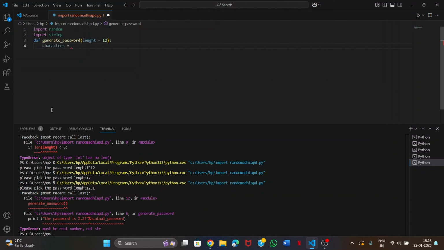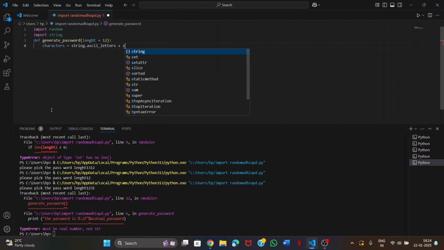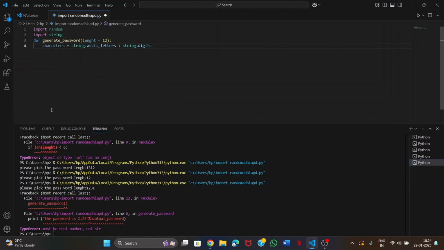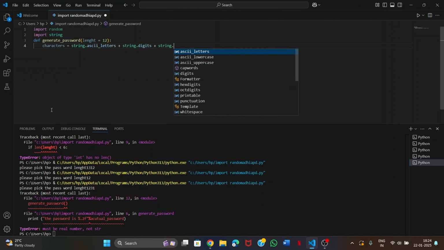So we'll create two variables inside the function called characters and password. The first variable called characters will help us to get the password. In the characters variable, we need to use the string module. So the string module's string.ascii_letters, string.digits and string.punctuation. These are the three things we will use.